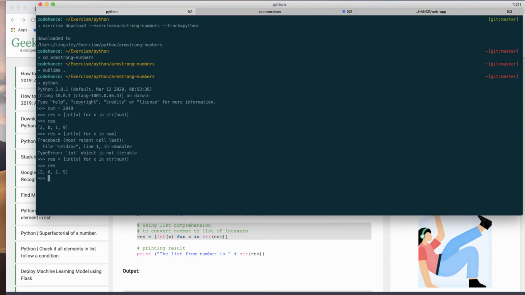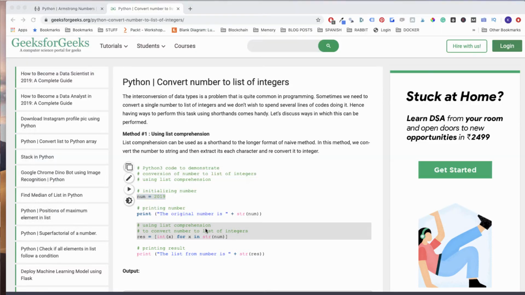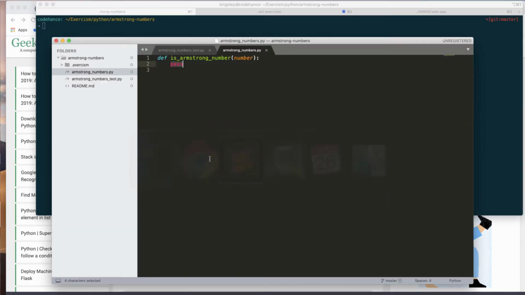So with this, I can then loop over them and square them, etc. All right, so with that done, we can do the same with number. My number, I am going to convert to an integer finally, and I'll say for every x in the string number, go ahead and convert that and save it in there. Now I can loop through all the numbers using a for loop.